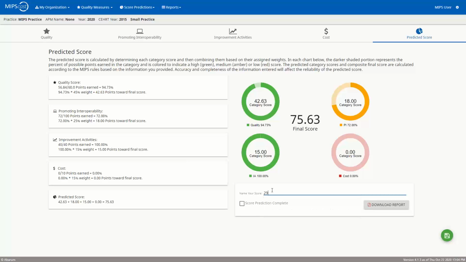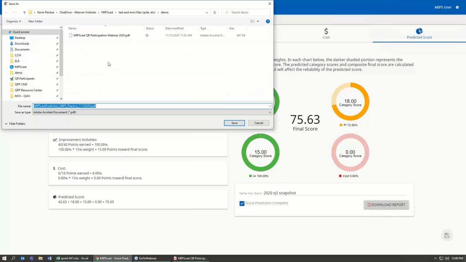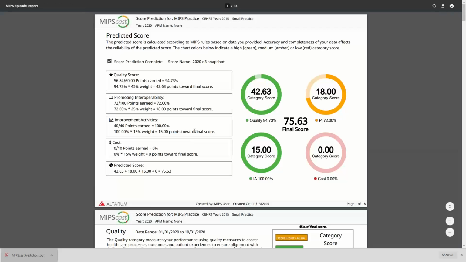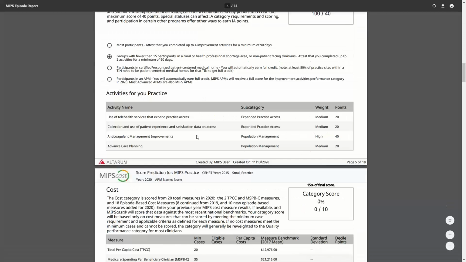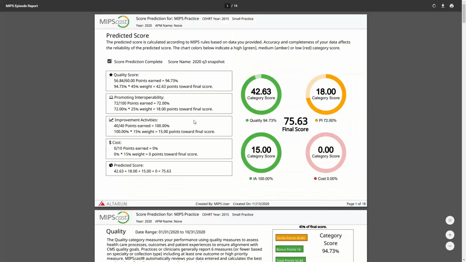We provide the opportunity to name the score here, so you could call it 2020 Q3 snapshot. And if you have everything entered in here, you can click score prediction complete. That just is a signal that you're not waiting for more information to enter. You can hit save. And there we go, we've saved this. This can be revisited again at any time. There's a download report option here, and this will provide a PDF of that. So it has all the same information that we just went over in the app, but this can be shared easily with someone who doesn't have a login in practice or elsewhere.